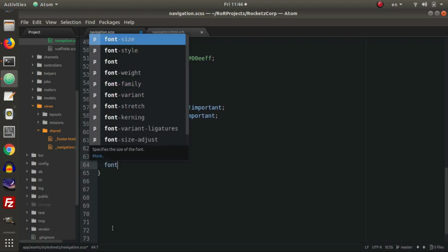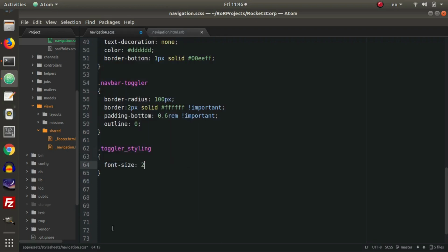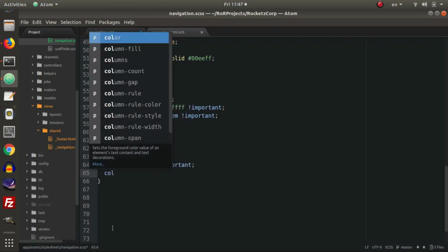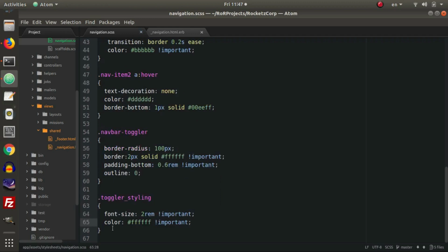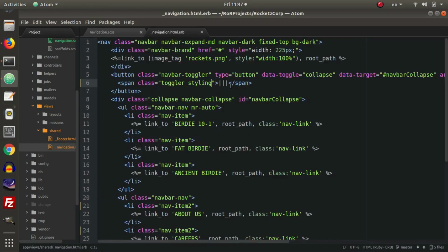So let's do font-size, and let's set that to 2rem, and let's put in an exclamation mark important just for safety. And then let's put in the color of white, so color #FFF, and also important. Okay, although this is our own class, I still think for font styling we put important to override the Bootstrap styling.